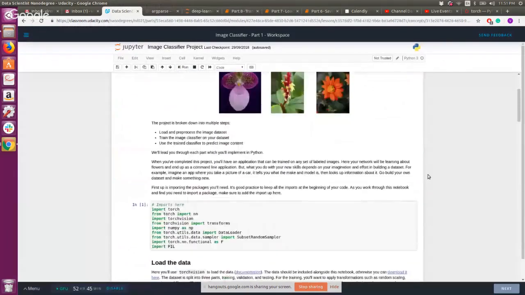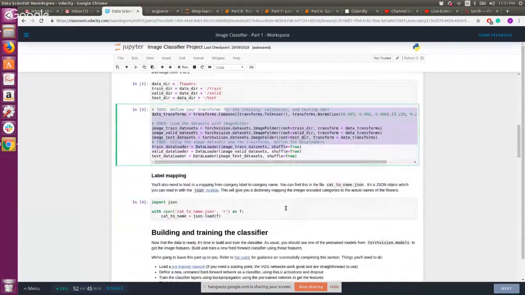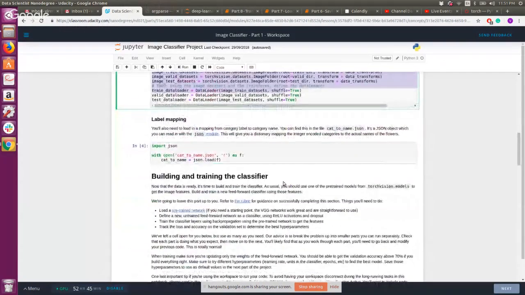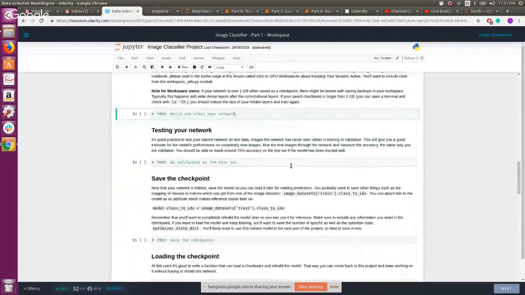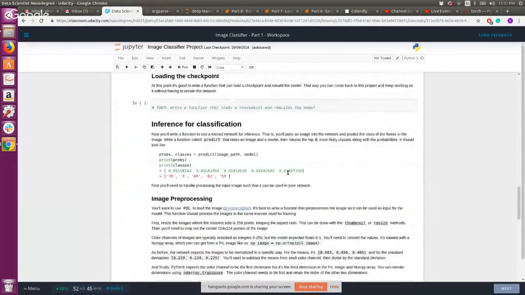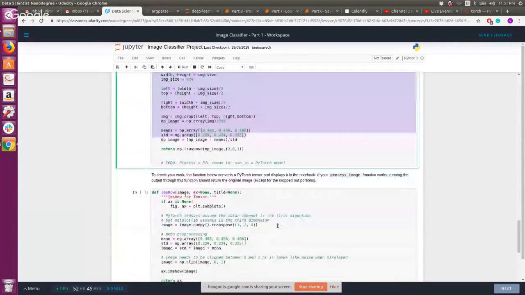So starting from the beginning, loading data is covered, right? How you load and use the transforms. Label mapping is also done. Building and training a classifier I also covered in the last video. You can check that out. Testing is also done. Saving a checkpoint and loading a checkpoint is also done. Image processing is already done here.